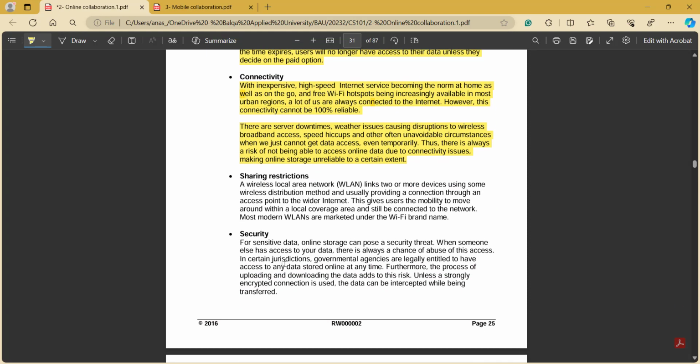Sharing restrictions. A wireless local area network links two or more devices using some wireless distribution method, and usually provides connectivity through an access point to the wider internet. This gives the users the mobility to move around within the local coverage. Security. For sensitive data, online storage can pose a security threat when someone has access to your data.